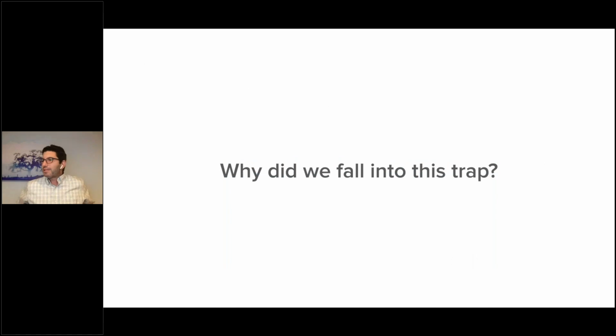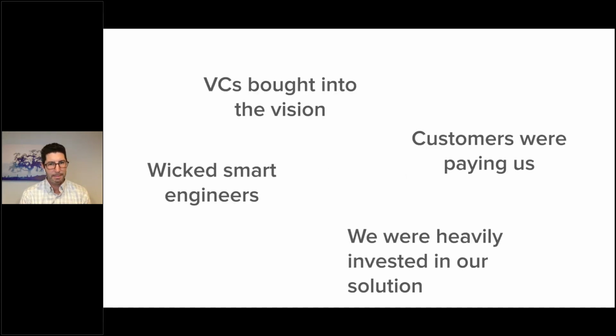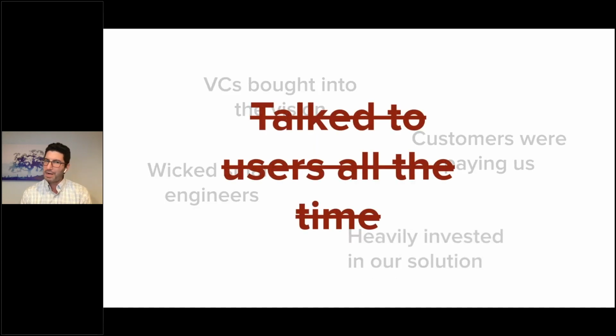And so how did we fall into this trap, right? I mean, we had so much going for us, great investors and great tech. What happened, right? VCs bought in, customers were paying us. We were actually making money. We had really smart engineers based here in Massachusetts. We'd say they were wicked smart, but we were heavily invested in our solution, but not talking to users all the time. And this was early in my career.